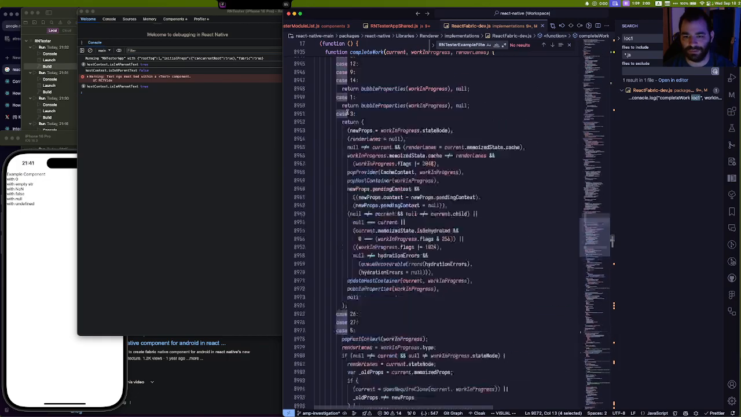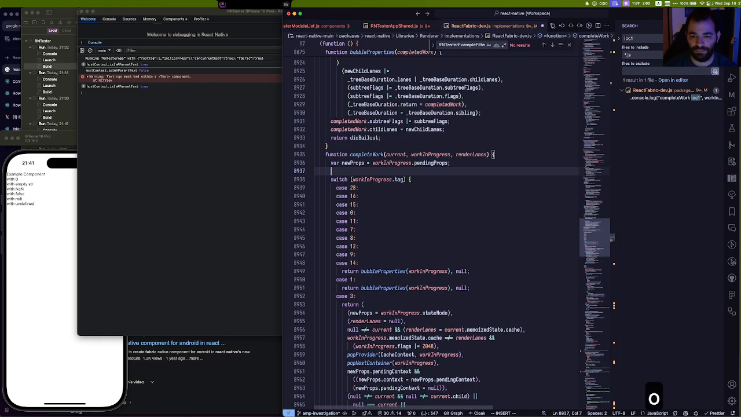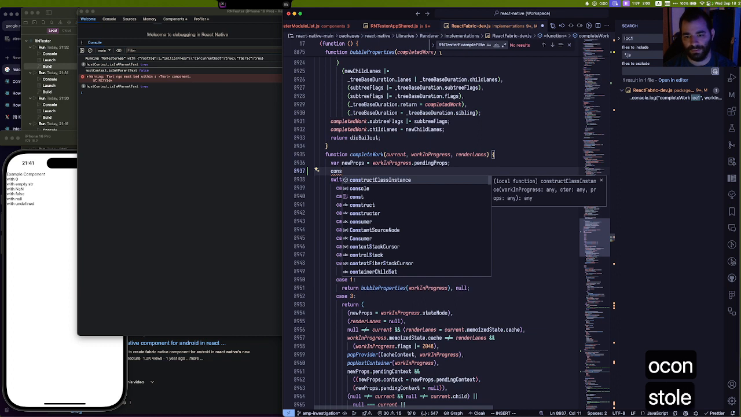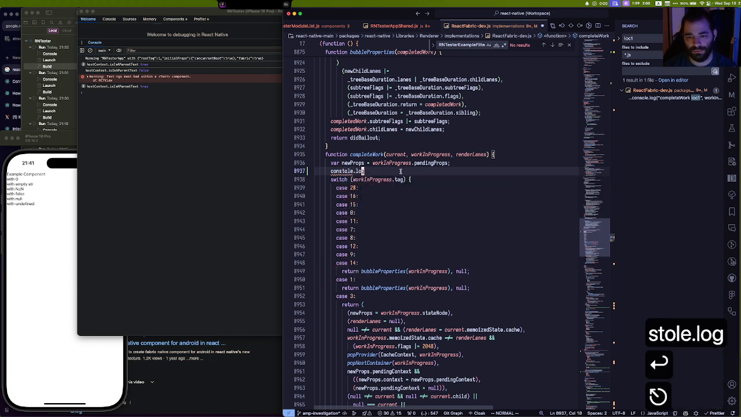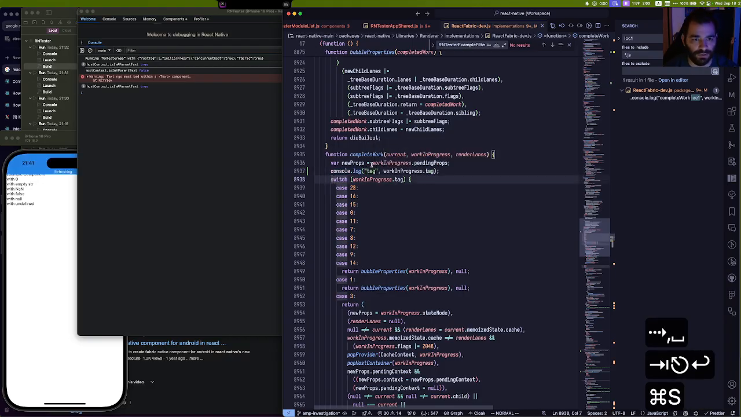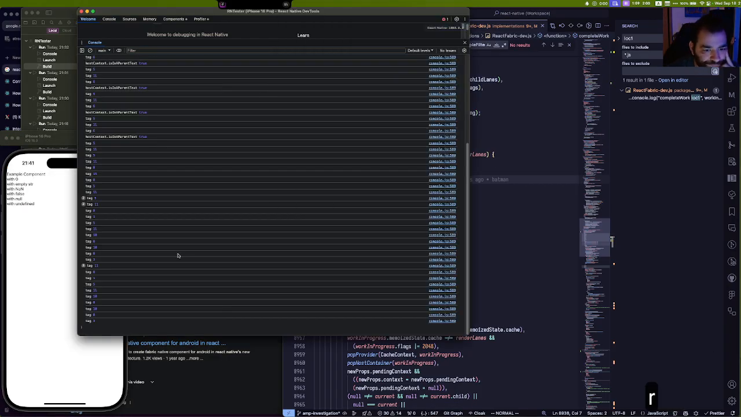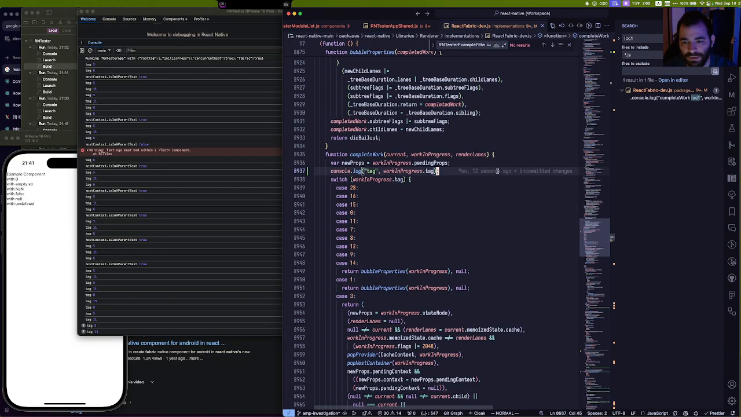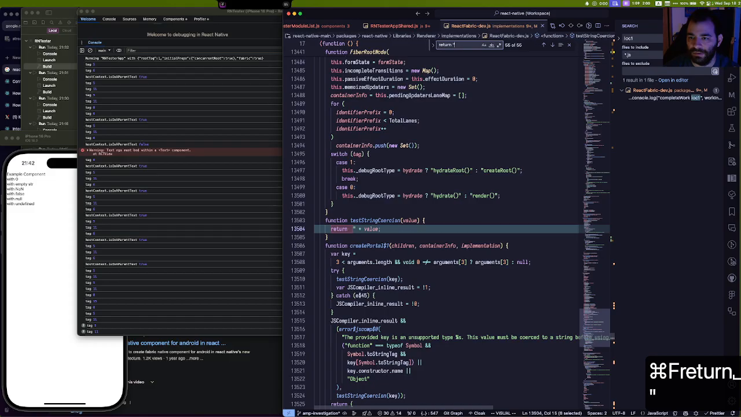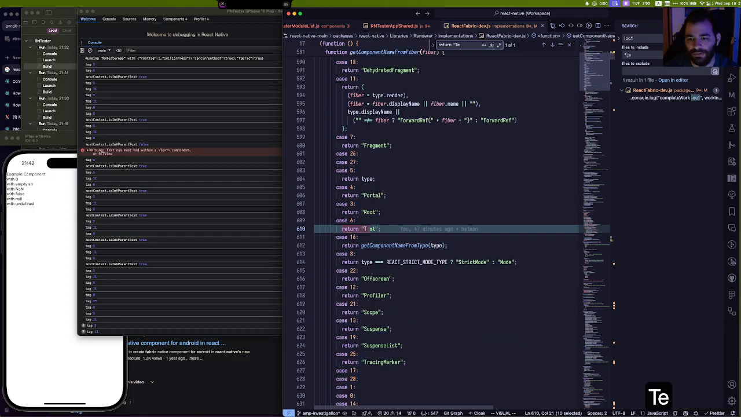So let's go back up here and print this back. Console log tag. I'm gonna do this. Okay, let's see how many we get. Hopefully not a billion. A few. Okay, let's actually try this. Try and figure this out. There are not that many.